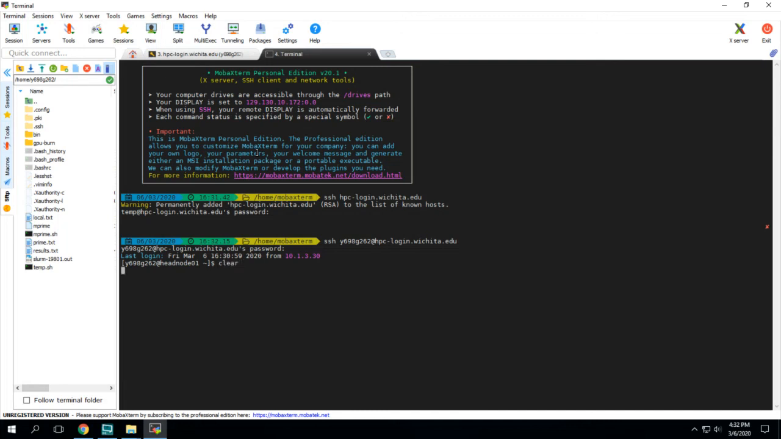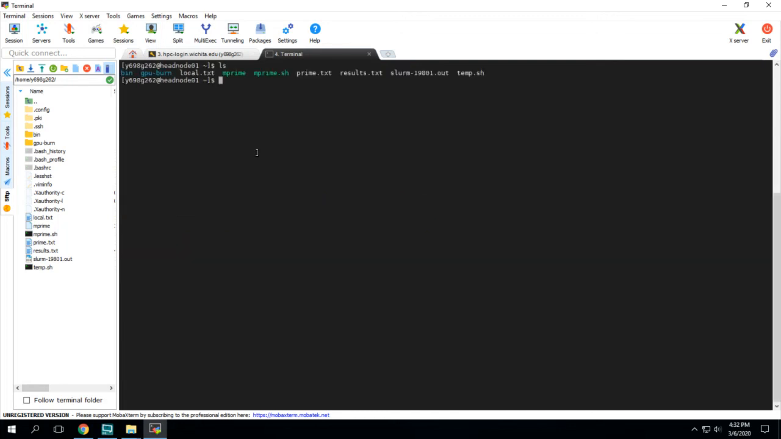I can clear, I can list files, I can do whatever I need to do. Either terminal under Mac or any sort of Linux terminal, those will all work pretty much the same. You ssh username at hpc-login.wichita.edu, and then the password again doesn't show up on the screen as you're typing it, as you saw, but it does come through. And that's the basics on logging into Beoshock. I hope you enjoyed it, and I hope this helps you out.